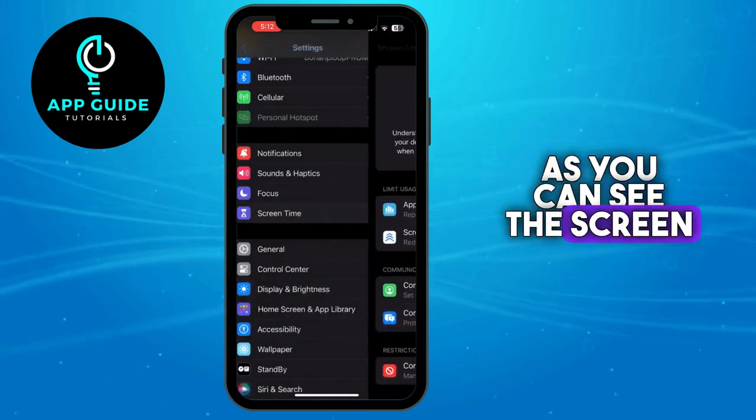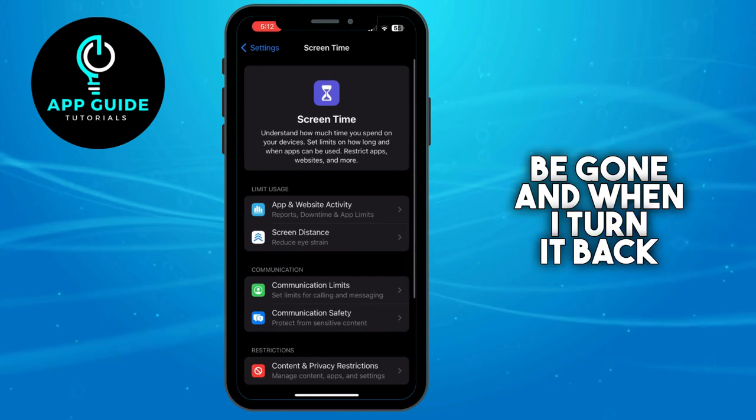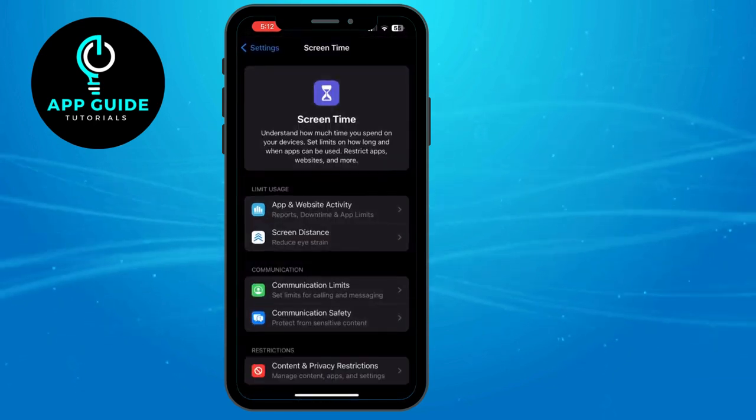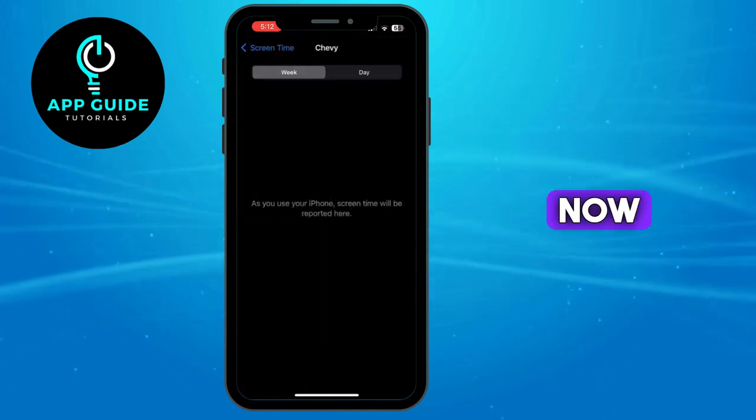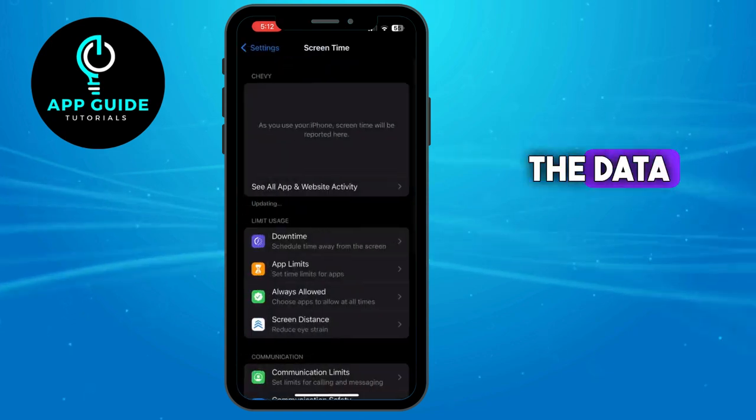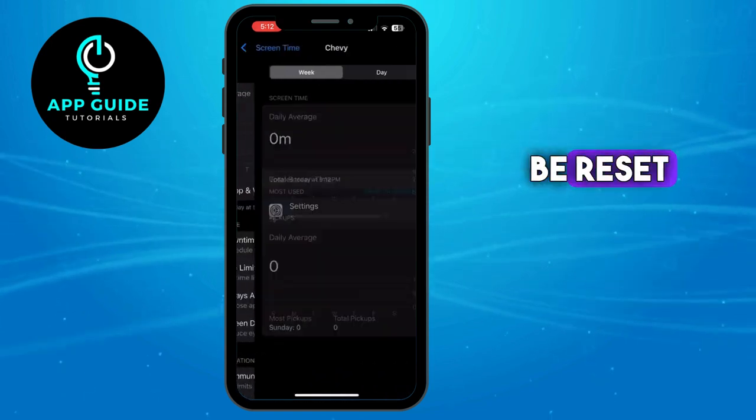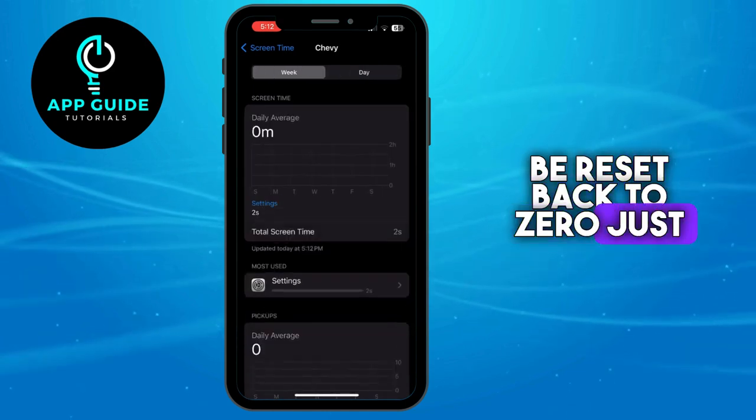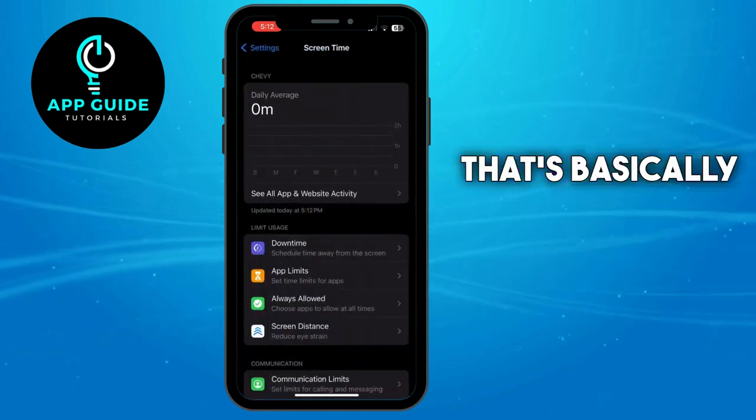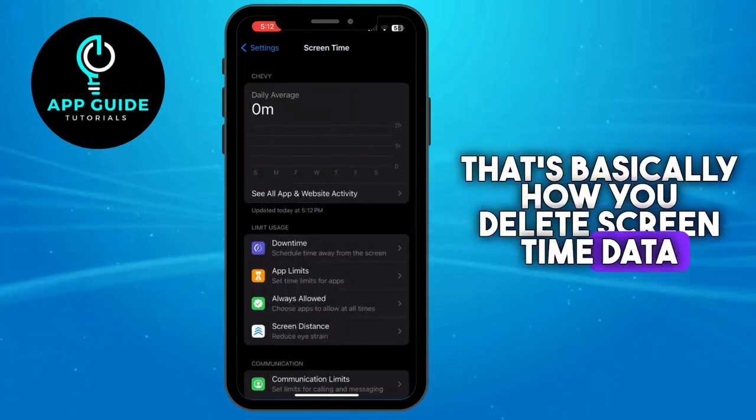As you can see, the screen time will be gone, and when I turn it back on right here, now the data will be gone and it will be reset back to 0, just like so. That's basically how you delete screen time data from iPhone.